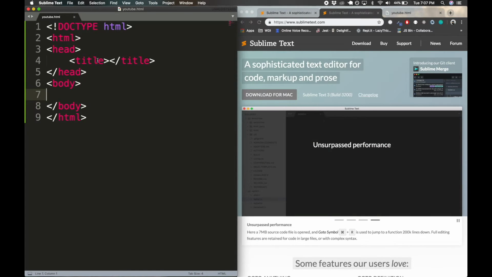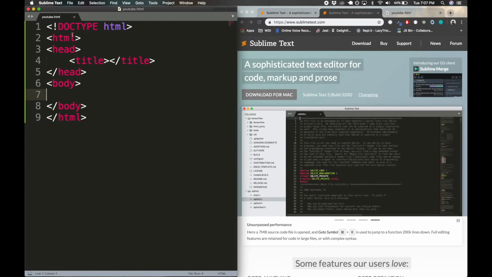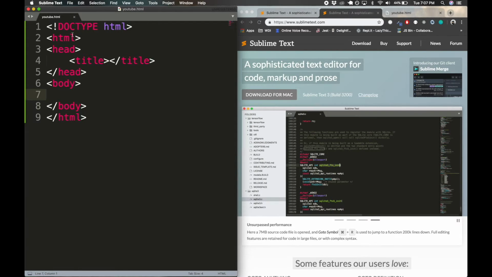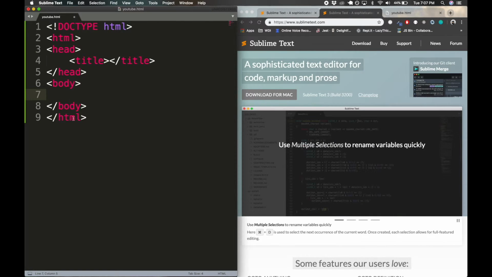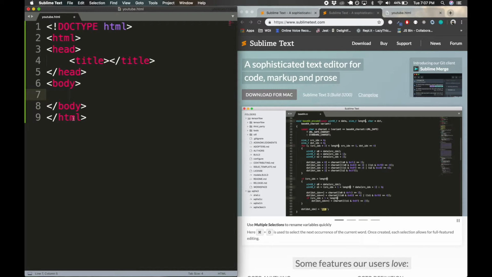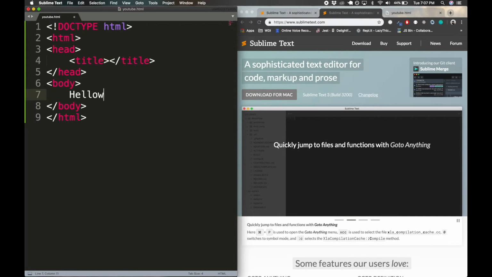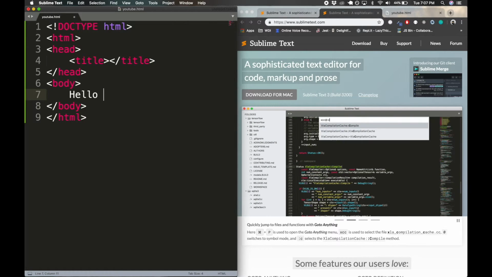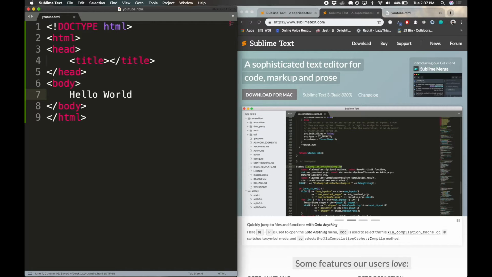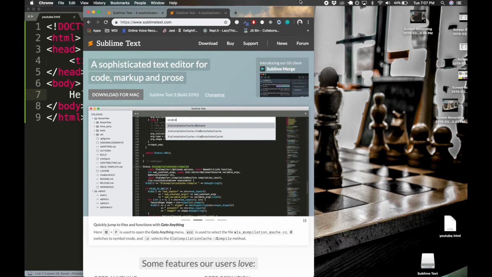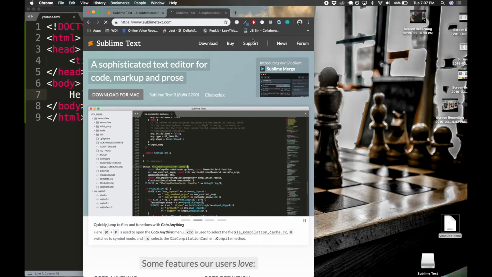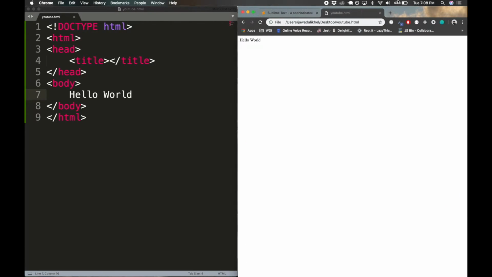So up here to the left, this is just a basic HTML skeleton. Don't worry about all of this. I'm gonna explain this in other videos. But right now, I just want you to understand what HTML and CSS are. So for example, here, inside my body, I'm gonna just say, "Hello world." So if I save this, and then up here is my file, I'm just gonna drag this over here and it's gonna open up. So as you can see, it says hello world.